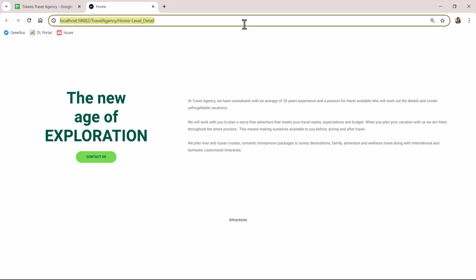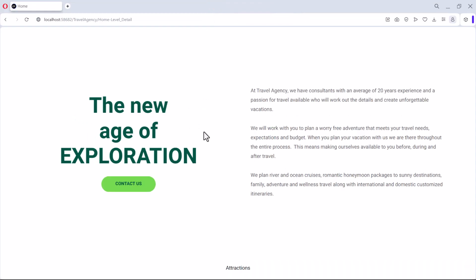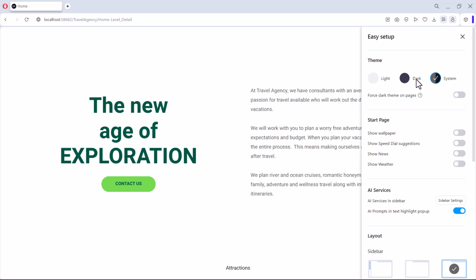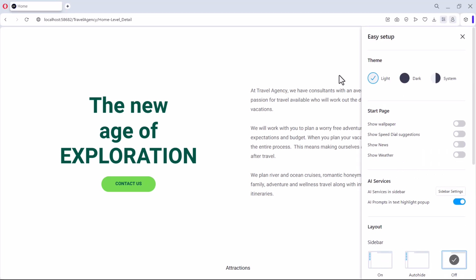I'm going to copy the URL to run the application in the Opera browser that allows me to switch between light and dark mode more easily. Note that if I choose the dark mode, what we see is exactly the same as in light mode.